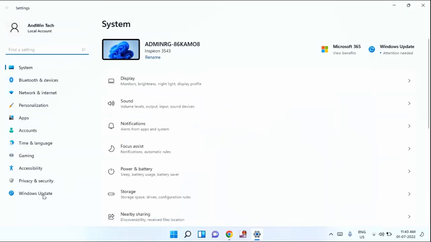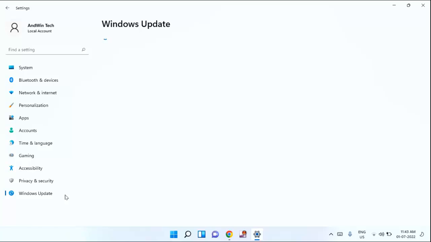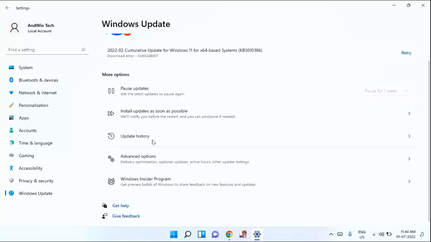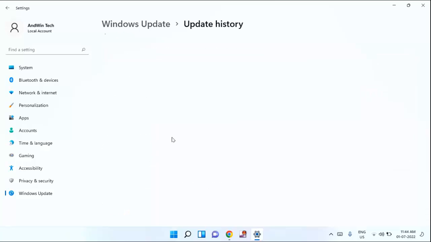In left section you can see last option, Windows Update. Just click on that. Guys, in right section you can see Update History. Just click on that.